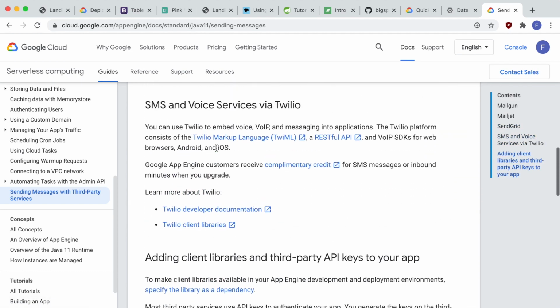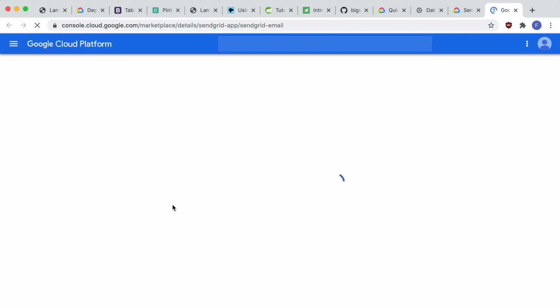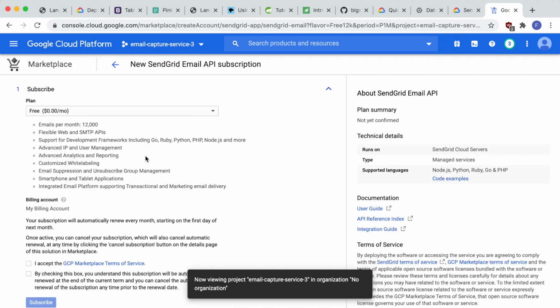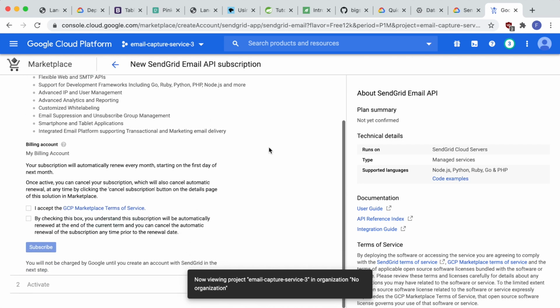All right, so let's go ahead and pick one. They're all pretty good. We've used Sendgrid before, so let's go ahead and use Sendgrid. We have 12,000 emails we could send a month for free. So let's go ahead and pick Sendgrid. And we'll start with the free plan. And so they have various plans here. 12,000 emails is more than enough.